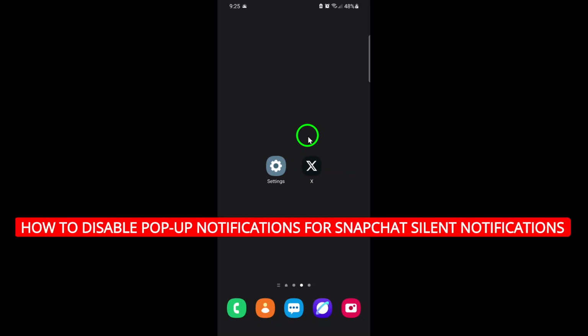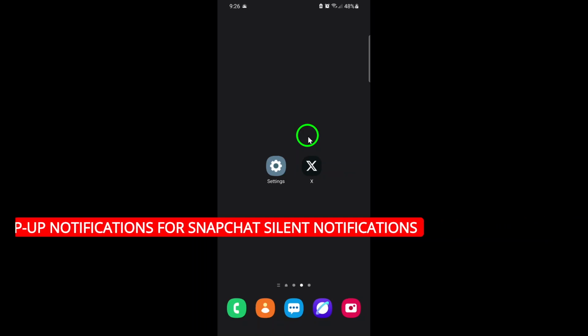Welcome! Today we're diving into a simple yet useful guide on how to disable pop-up notifications for Snapchat's silent notifications. If you find those little pop-ups distracting or just want a cleaner notification experience, you're in the right place.